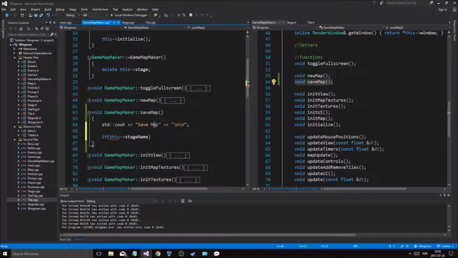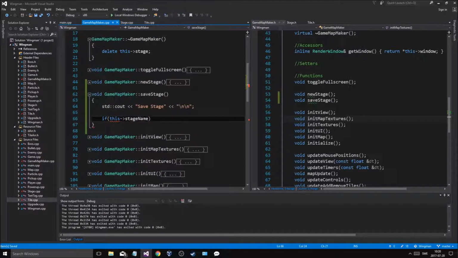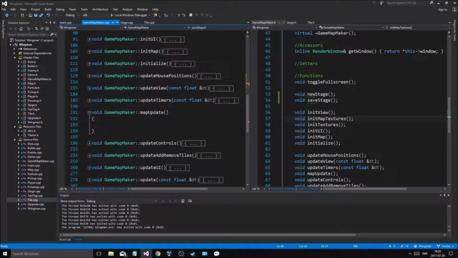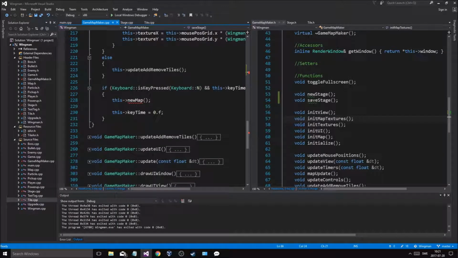I'm kind of confusing myself with the map and the stage. New stage, new save stage, save stage. Let me just keep it all the same, because otherwise I'm gonna confuse myself. Stage. I don't know why I do dumb stuff like this, but that's all right. Now we're gonna have to go down here as well in map update. No, in update controls, I guess. New stage.